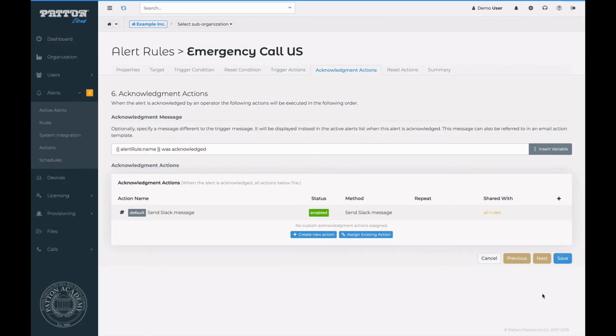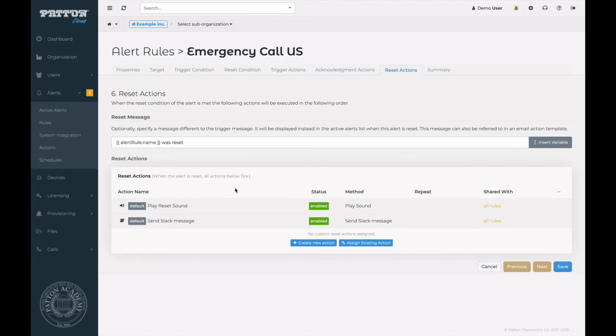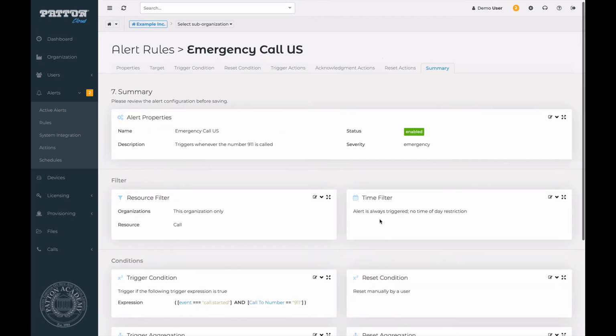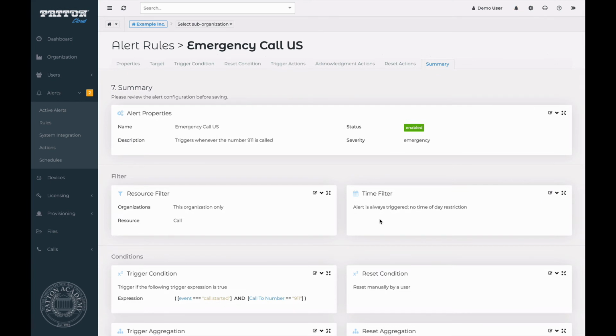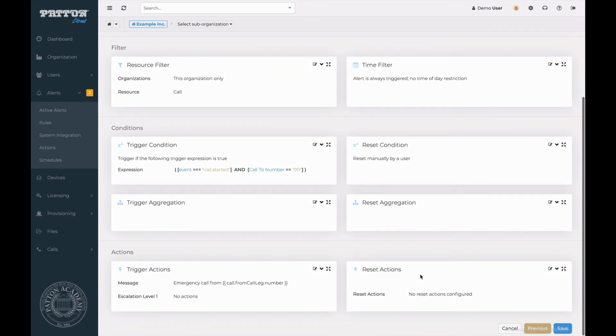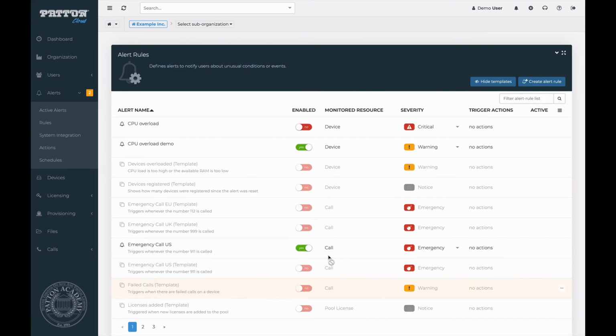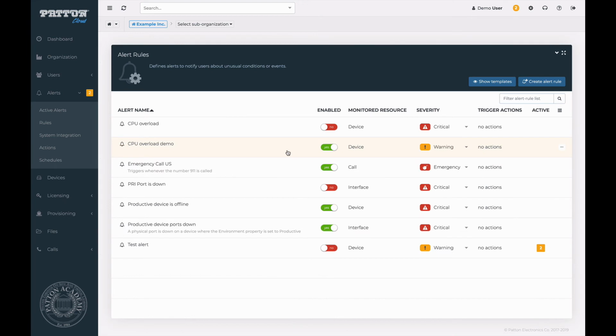On the next tab, we have the acknowledgement actions, which for this template are send a Slack message. And then we have the Reset Actions tab, where we play a reset sound and send a Slack message. And finally, we have the Summary tab, which allows us to review everything that we have just set. If everything is good, then we press Save, and now the alert rule is active. Let's hide the templates, and now we can see the Emergency Call US Alert rule listed here in our organization.